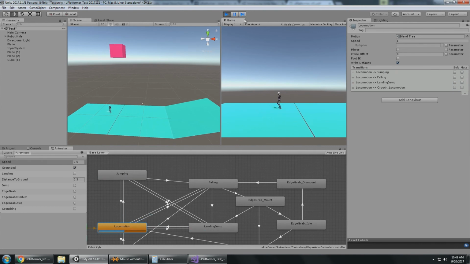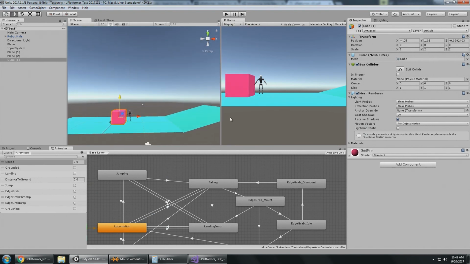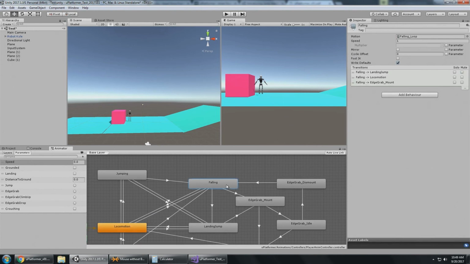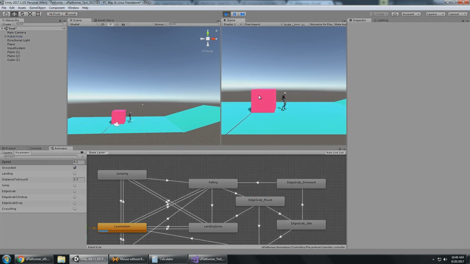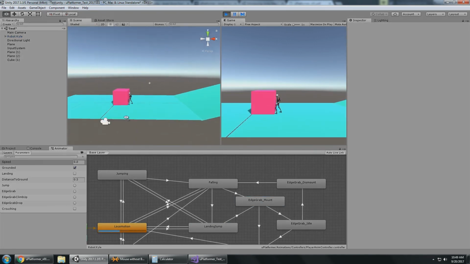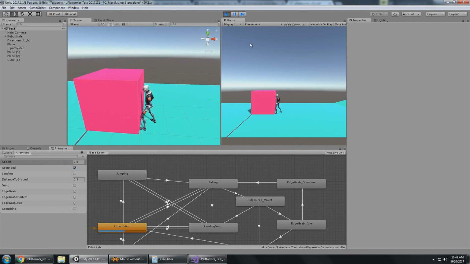And then we're going to see this change into the edge grab. So from falling, or from even landing a jump, we can go into the edge grab mount. So the edge grab mount plays at the moment when the character detects that he can grab onto an edge.